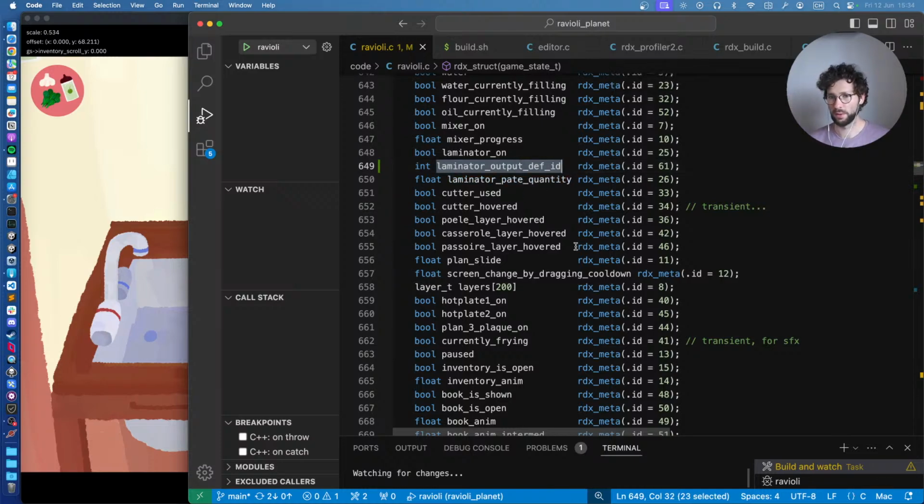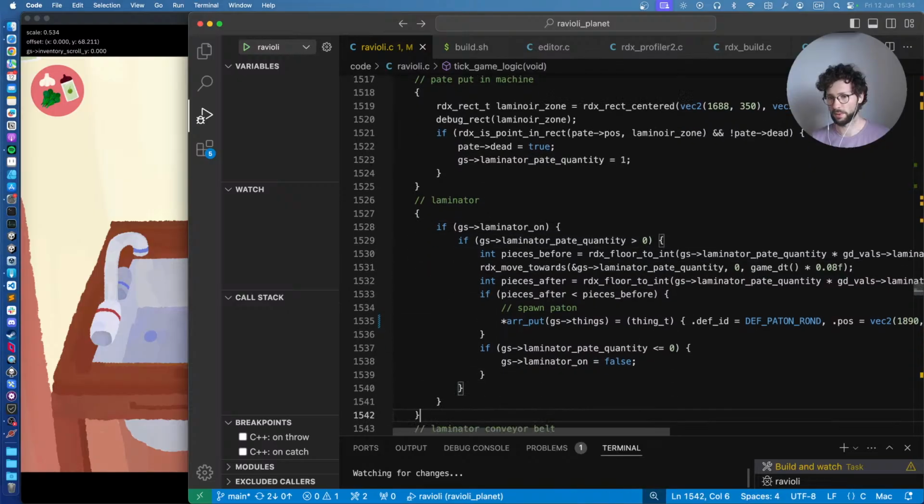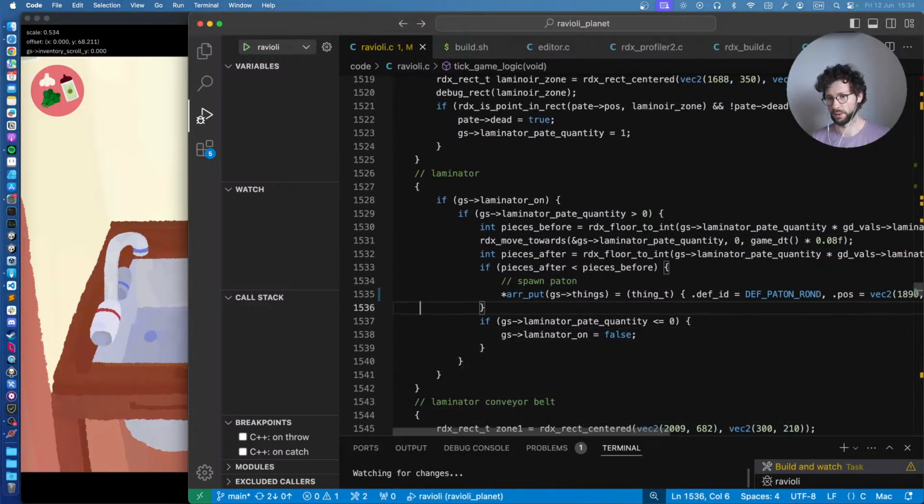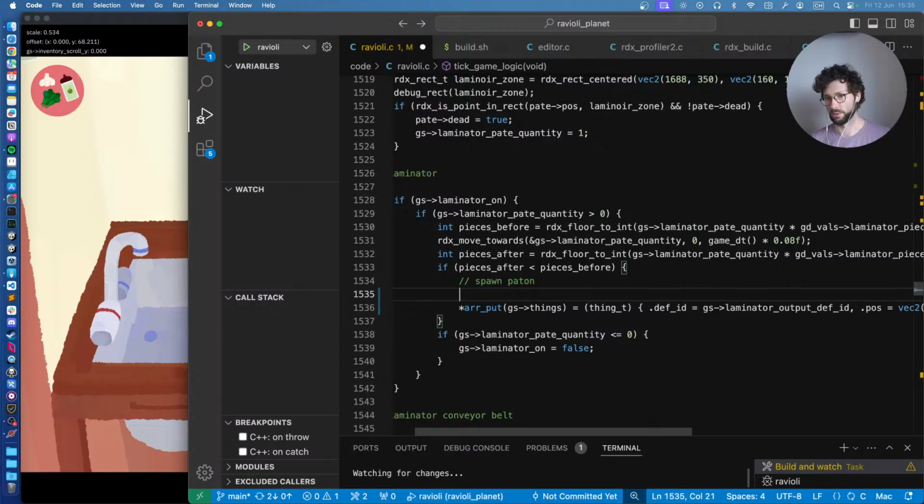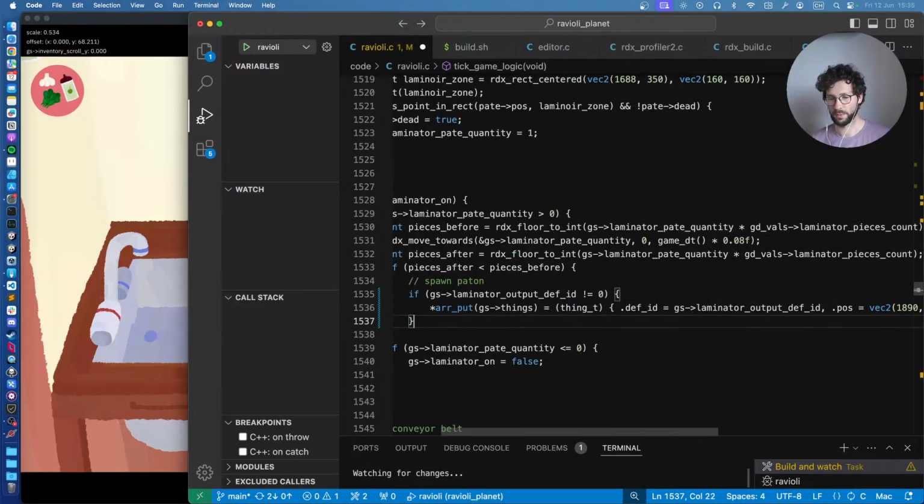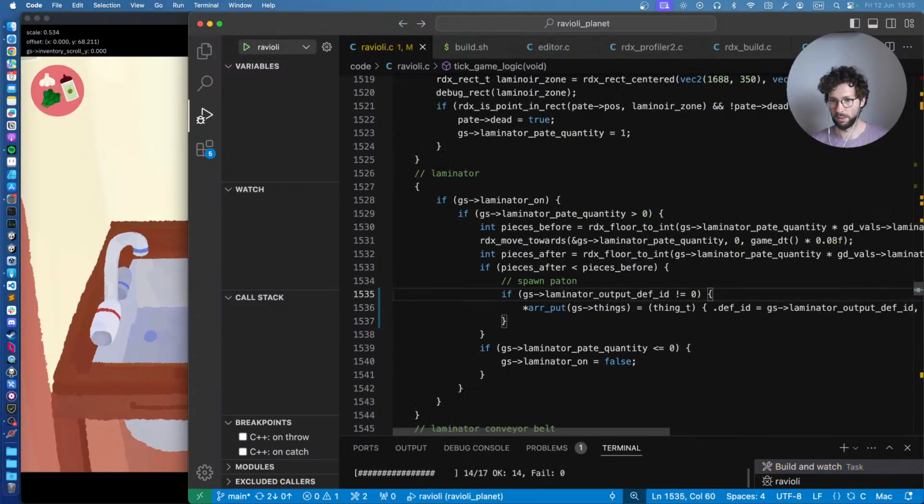So def ID determines basically what kind of pasta we will produce, and we just use it here. And it can be zero, otherwise we have a problem. So we maybe just add a check like that. Actually, it wouldn't cause a real problem, but I don't want to have null entities appearing.